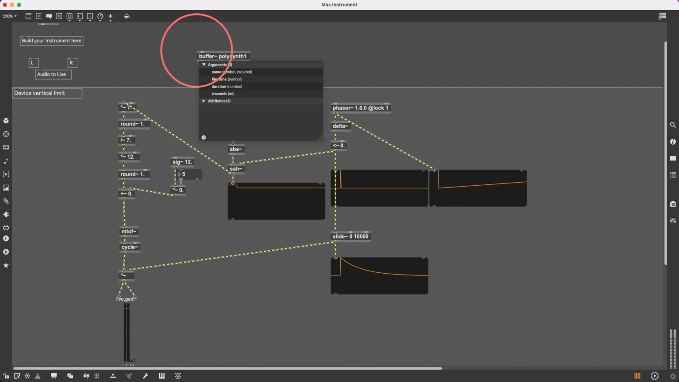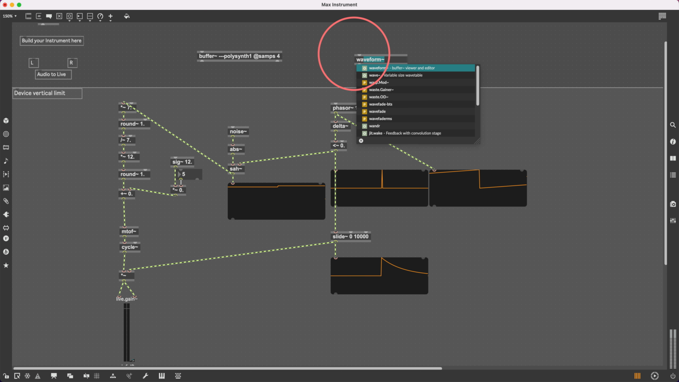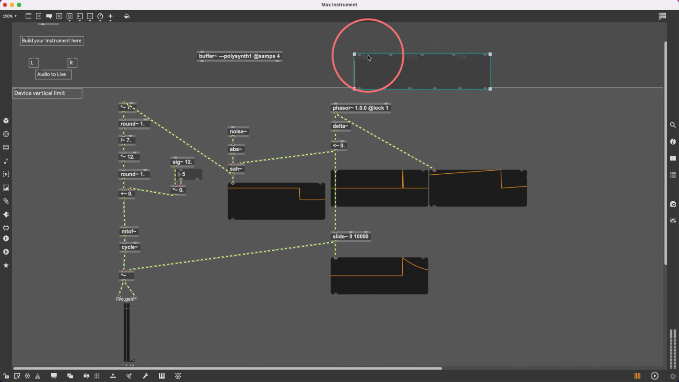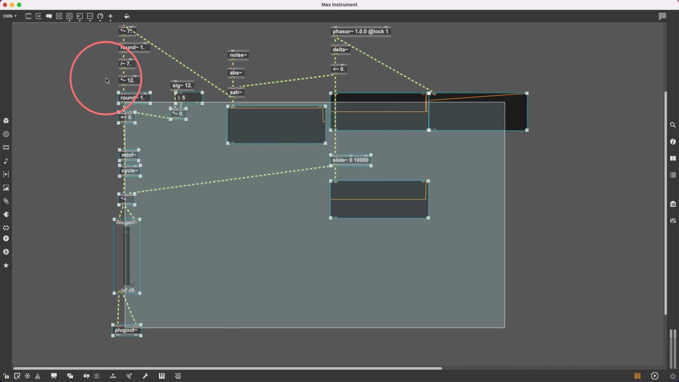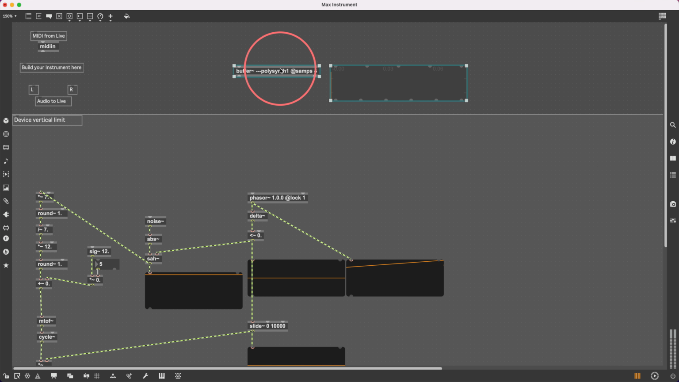Maybe I should put the dash dash dash in. Let's put the dash dash dash polysynth one, and I'm going to say @samples, how many samples should it have? Let's say 4 samples. Okay, and then I'm going to make a waveform object at buffer name dash dash dash polysynth one. Okay. And what I'm going to do is make a patch to write some random samples into that buffer every single time it gets a bang.